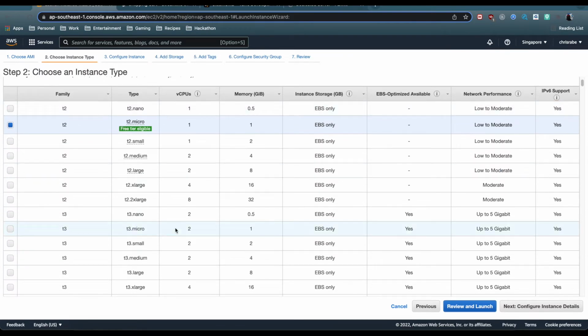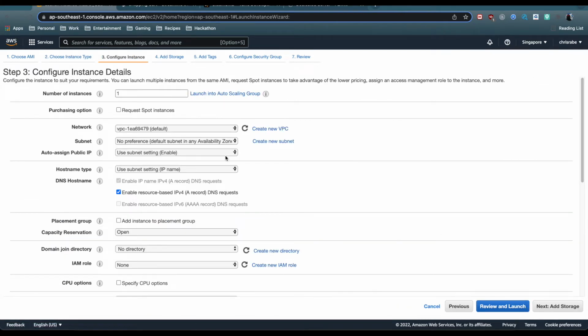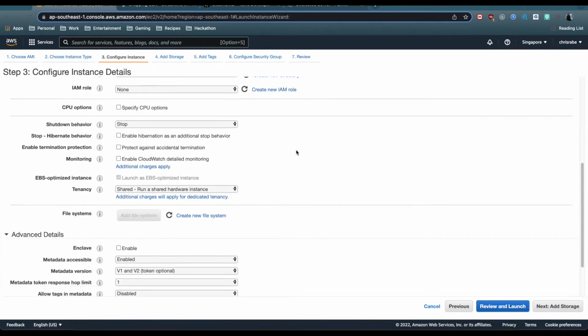For the instance type, we want to scroll down to c4.xlarge. The reason why we want c4.xlarge is because it meets the minimum requirements for hosting a dedicated server. So four cores, four vCPUs, and then at least 4 GB of RAM, plus some additional RAM for extra players, as well as high network performance. So we want to check this box. So c4.xlarge. For the configuration details, we want to leave that as it is.